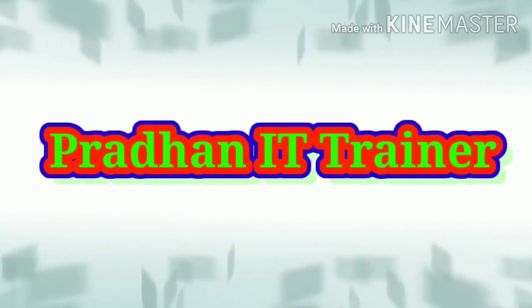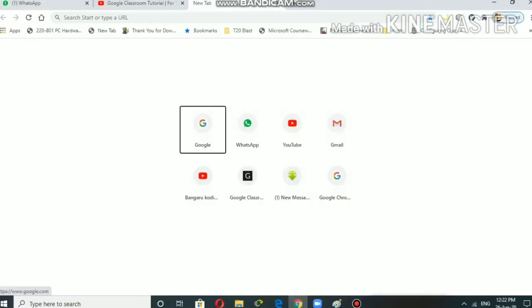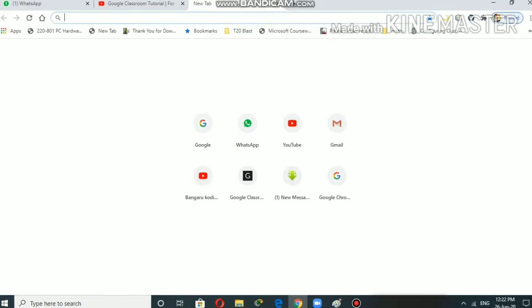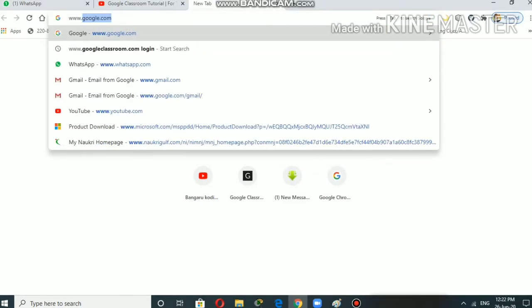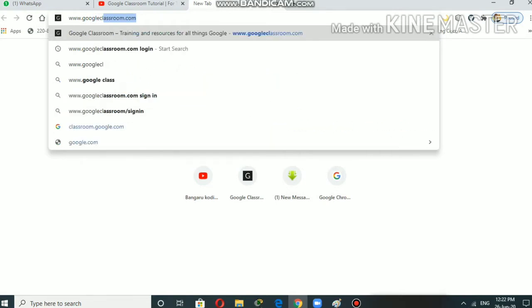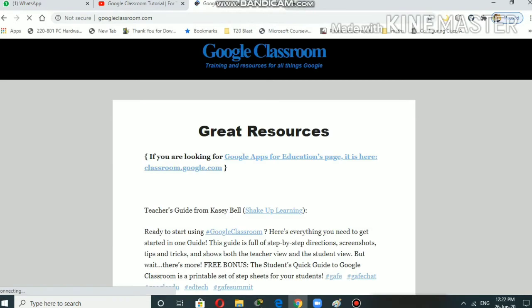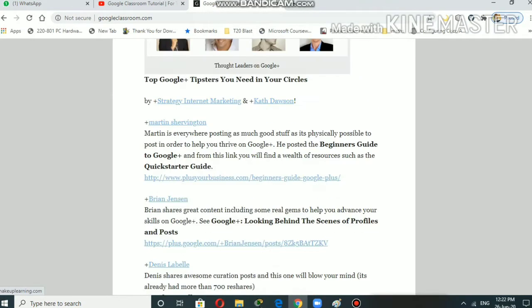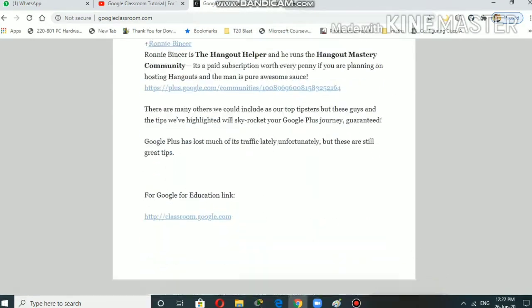Let's start our session. First start the browser in your laptop or a desktop. Any browser you can use. That can be either Google Chrome, Internet Explorer or a Mozilla Firefox. So here I am using a Google Chrome. In the Google Chrome address bar URL link you have to type www.googleclassroom.com. Here like this interface you will get.